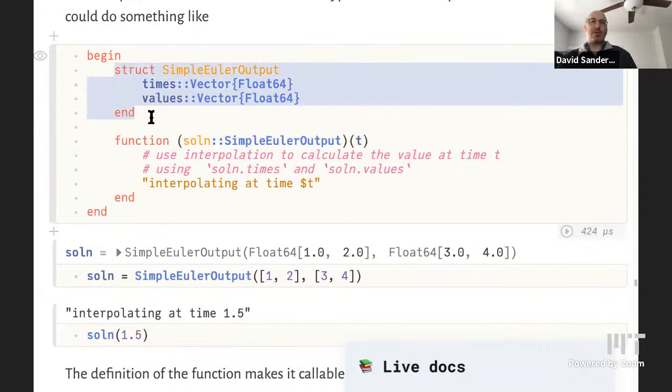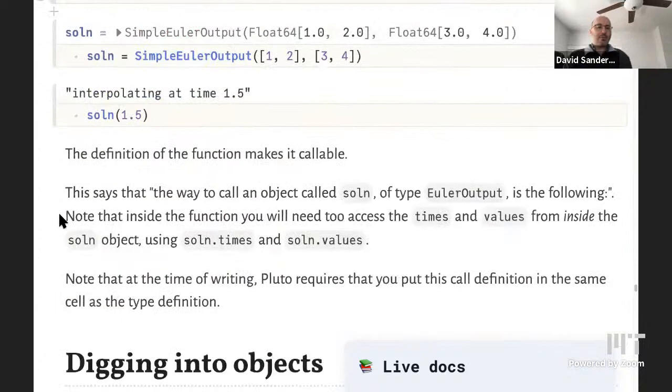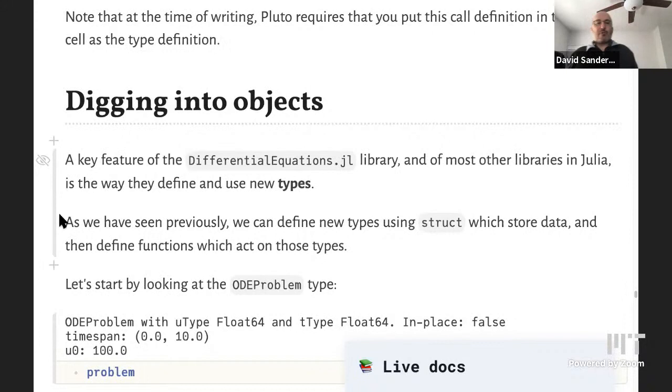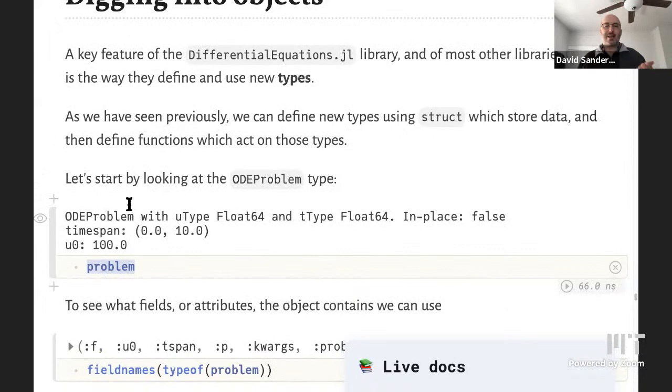Okay, so let's dig a little bit into the actual objects that we've been using. So let's start by looking again at this ODE problem type. So what is actually inside that object? What does it actually do? Does it just put the information that I send in into an object, literally one after the other? And the answer is it almost does that, but not quite.